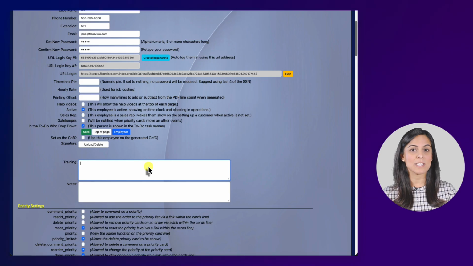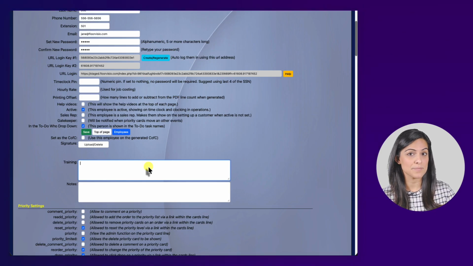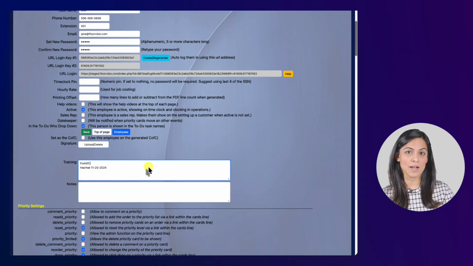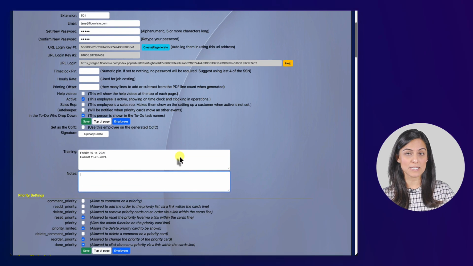Training is so that you can keep track of any internal training you've done for this user. For instance, you could say that they've had forklift training, hazmat training, and you could put the date that they completed it. That way, you have a record of what's going on. Notes are just notes you want to put for the employee.